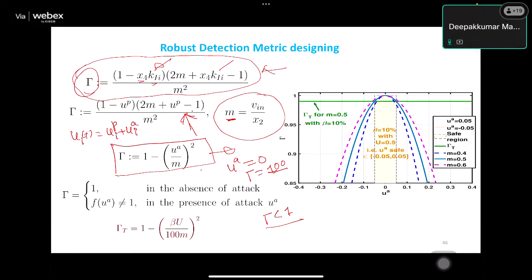M is not a duty cycle, please understand. This is the input by output. So normally what is the value of M? Because it's a boost converter, X2 is normally higher than the input, or it can be equal to that. So normally M is less than 1, fine.